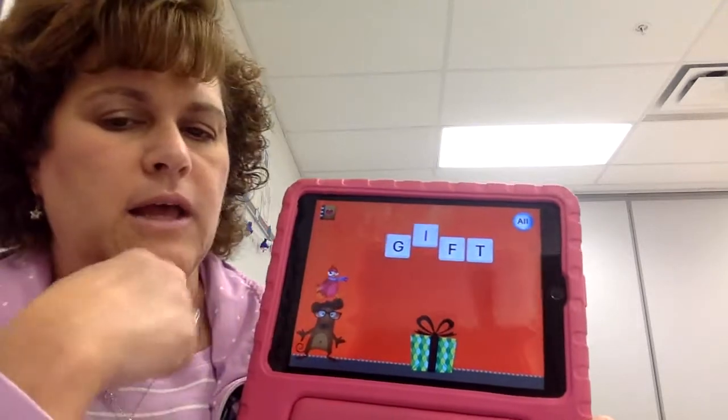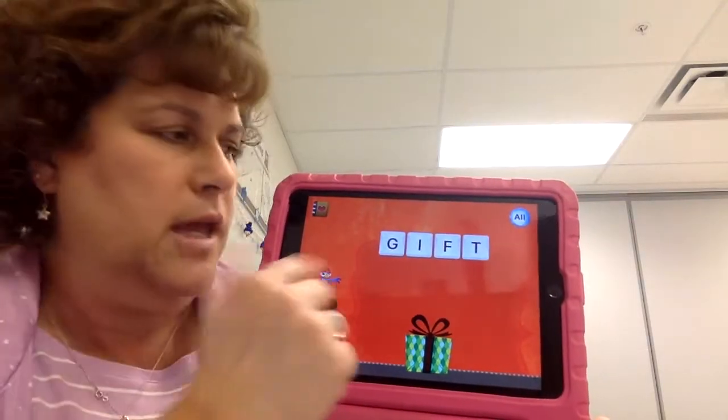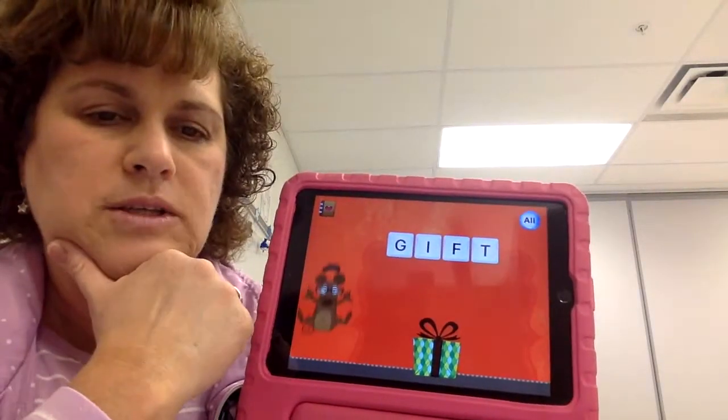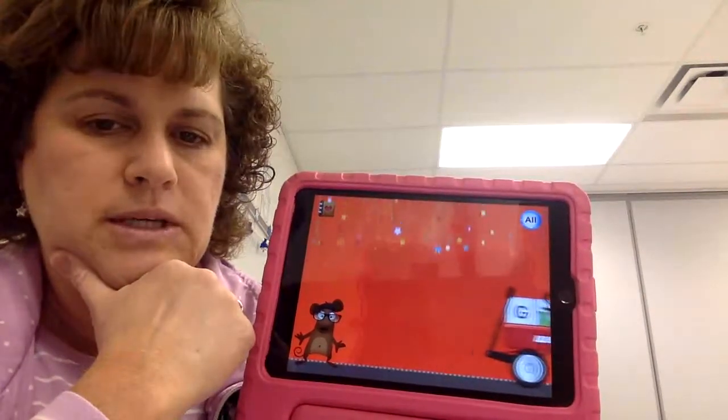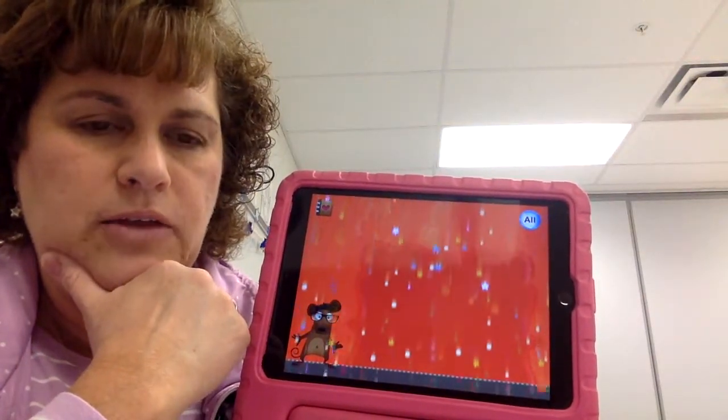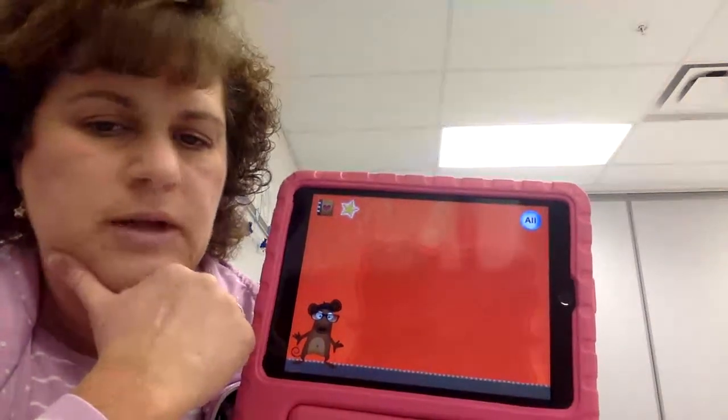So once I get that loaded into my wagon, you're going to see a yellow star pop up here. That's going to allow me to play a game. So let's see, there's my confetti. I got 3 right in a row. So now I have a star.